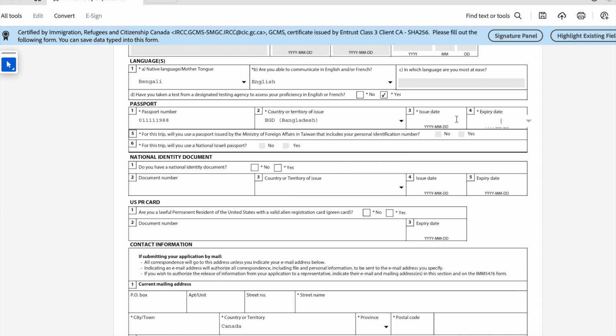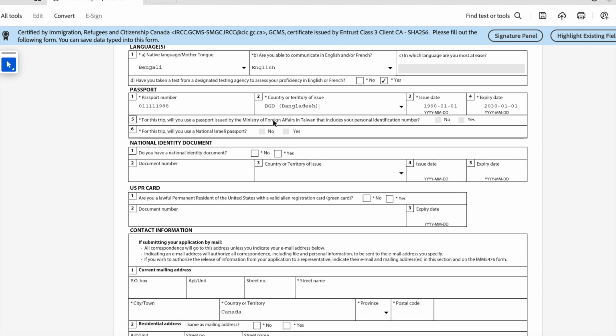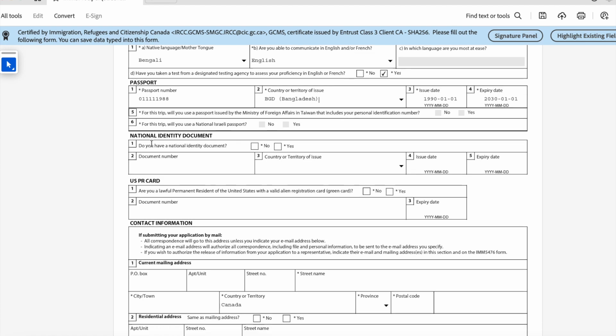Issue date and expiry date, this also is in your passport. So check your passport if you're not sure. For this trip, will you use a passport issued by the Ministry of Foreign Affairs in Taiwan? No. So these two options you don't have to select. These are always blanked out because you selected over here that your country of issue is Bangladesh.